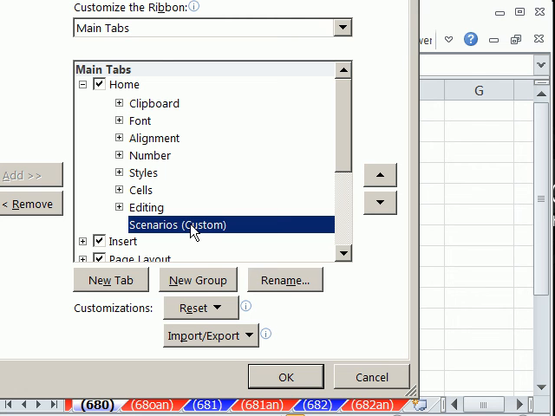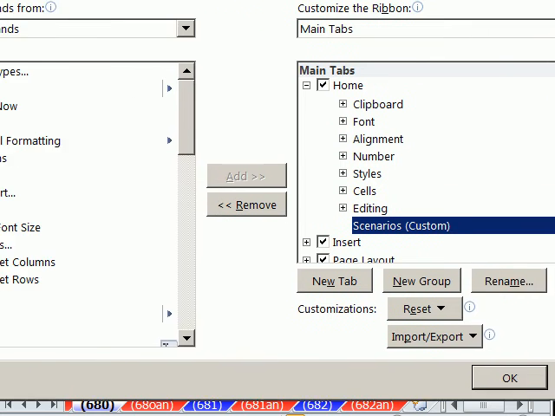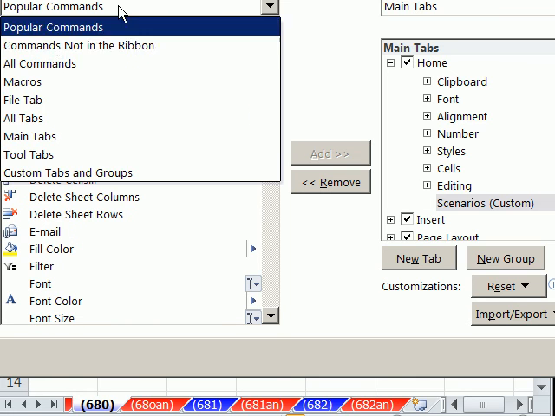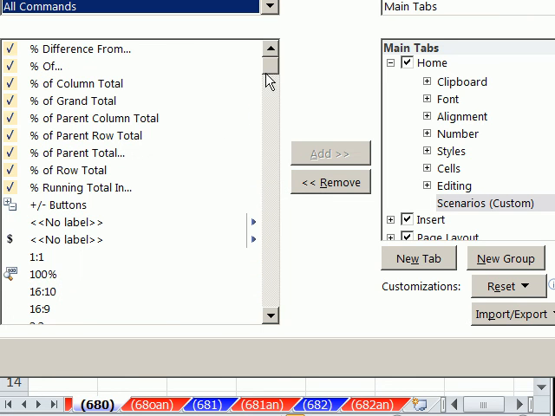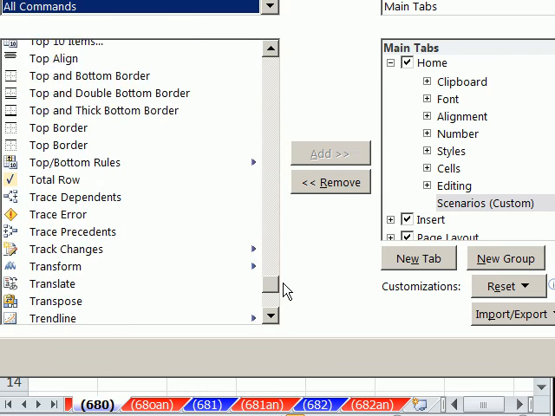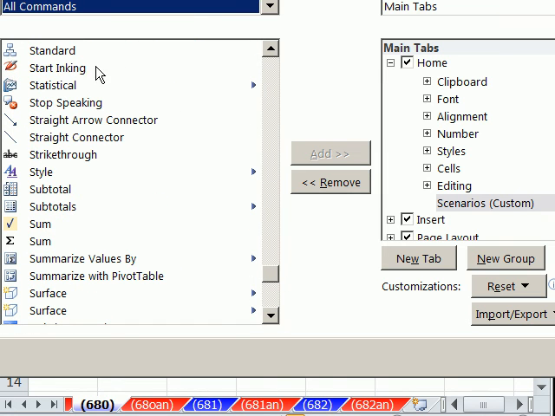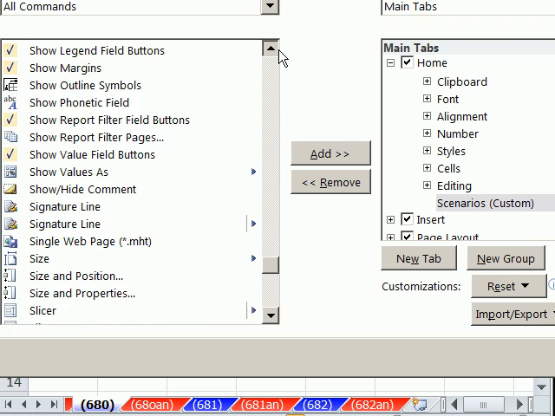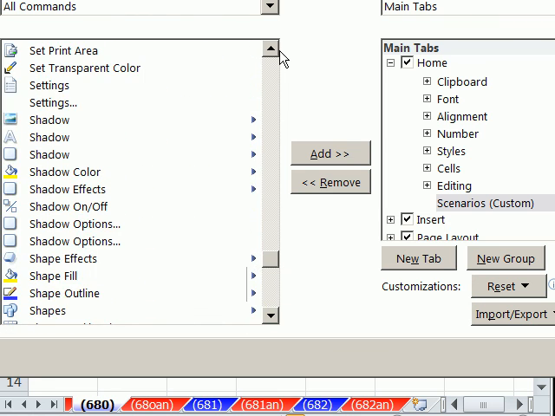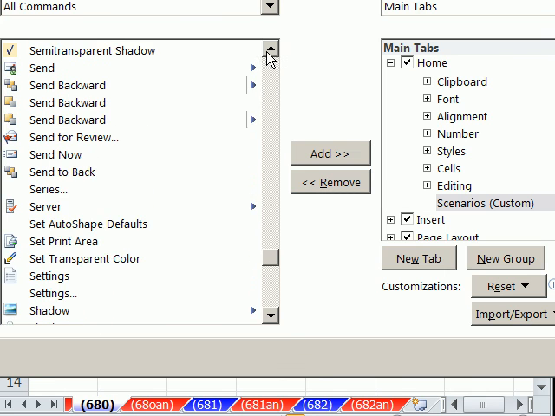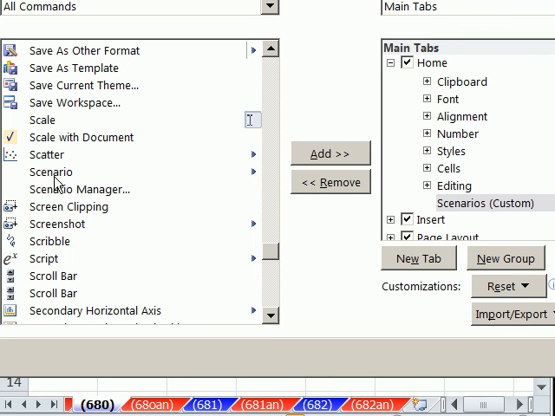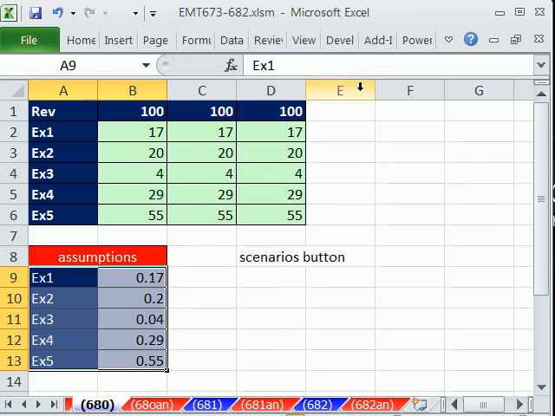But now, once we have this group, we can go over and get a button. Really, the Quick Access Toolbar is better because no matter where you are, you can access that button. That's the advantage. So there's the S's, the SC. And then Add, and then click OK.